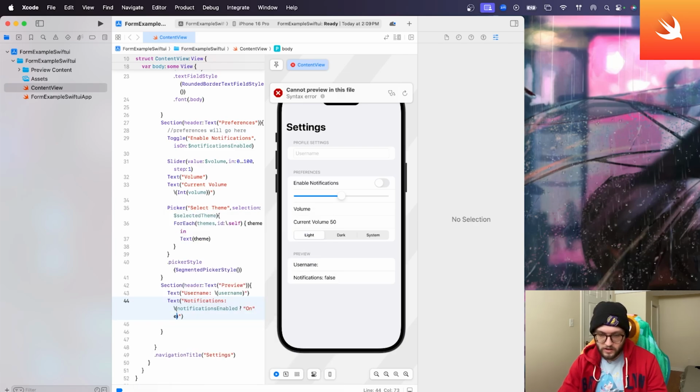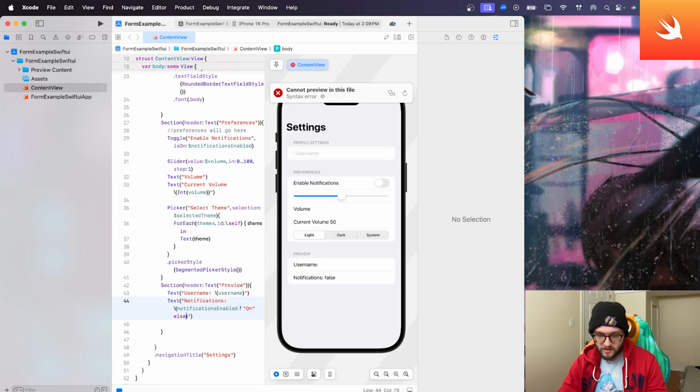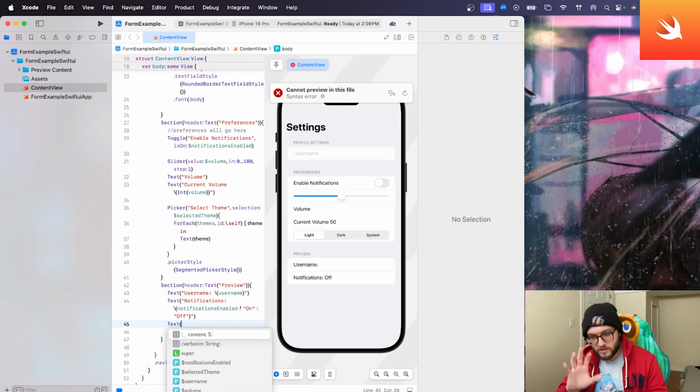So essentially we're creating a very short if-else statement, right? So if is on, display on, else, I'm literally typing out else, sorry, thinking out loud, a colon for that else statement, and then we'll say off. Sorry about that if that was confusing. But essentially we're using that ternary operator to check if that notification is enabled. If it is, we'll say on, else it will say off. Wonderful.